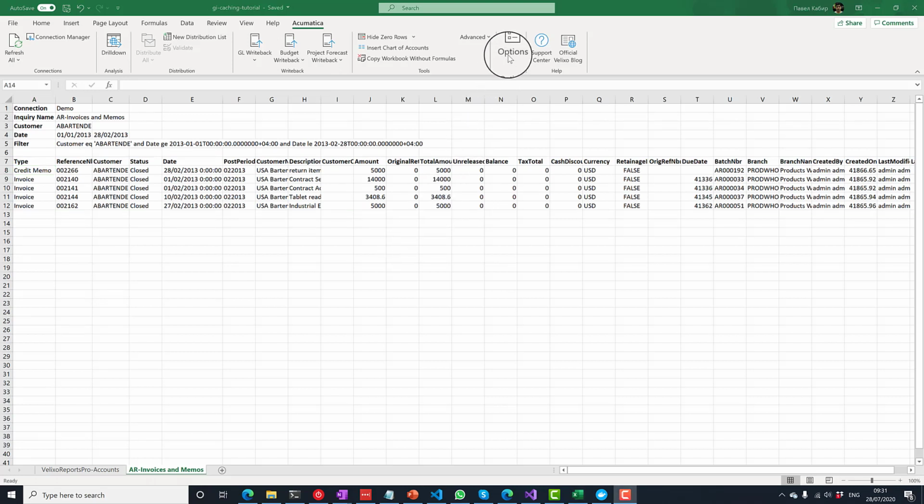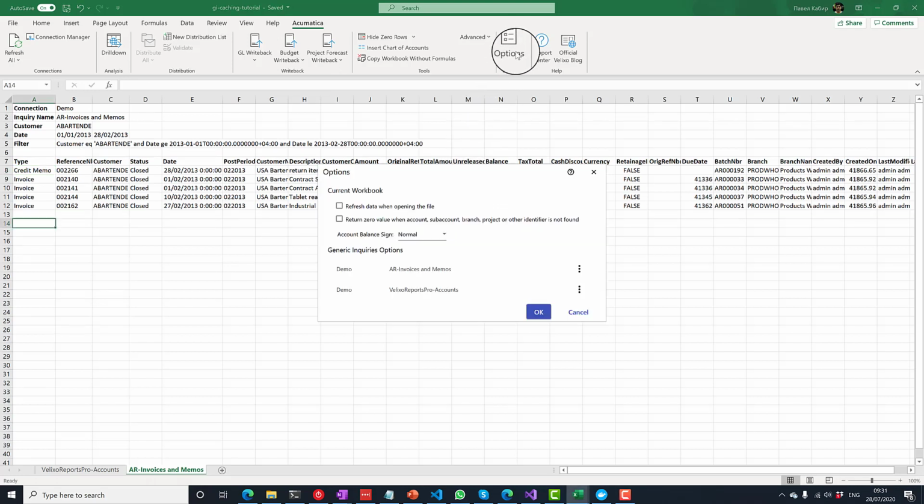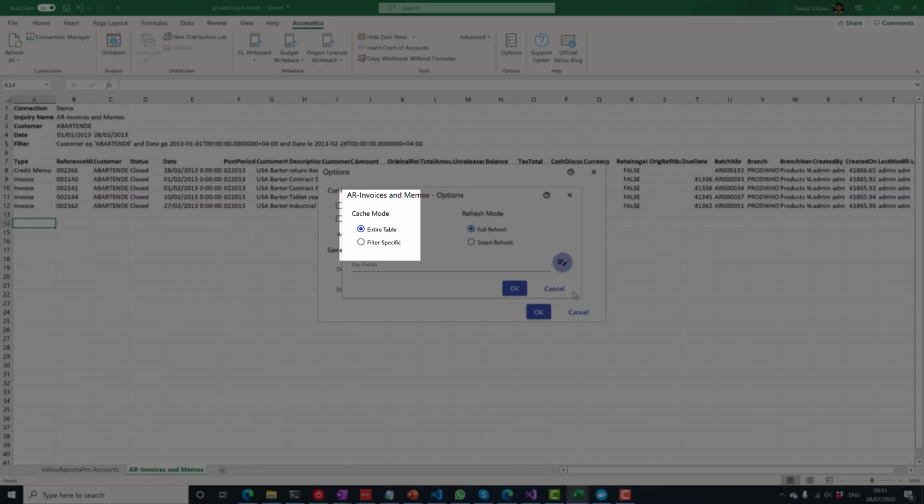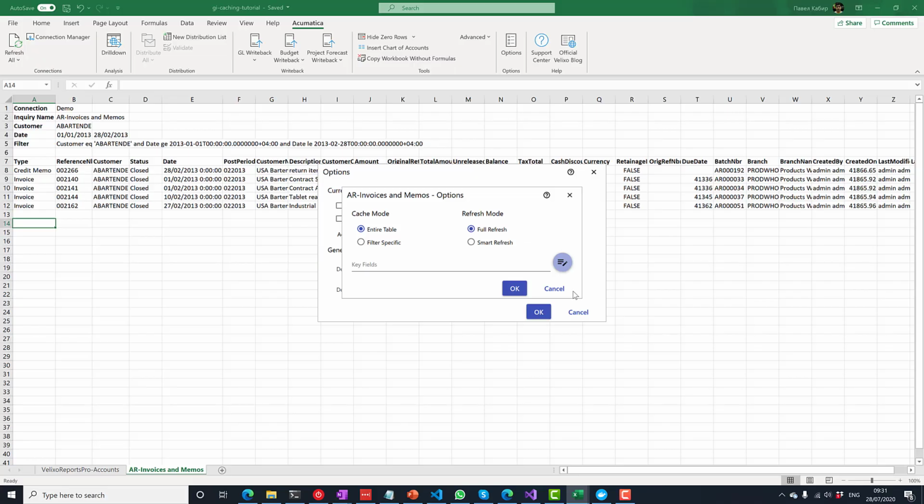Specifically for such scenarios, for each generic inquiry you use in your workbook, Velixo exposes the caching mode and refresh mode options. Let's look at the caching mode first. As we can see, the default setting is entire table, which dictates the behavior that we've just seen. The full table is reloaded upon every refresh, regardless of any filters applied.